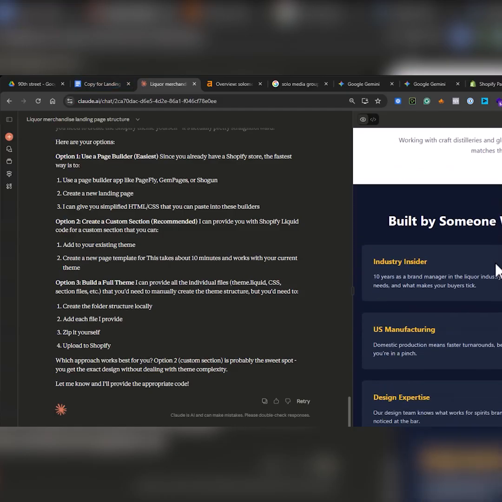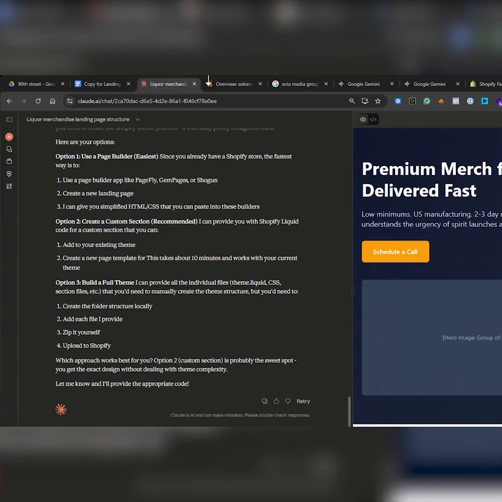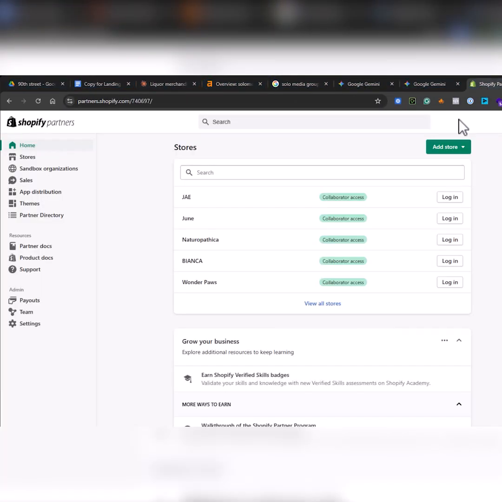That way we have bones and a framework. So we have the copy. I don't really like these colors, but that doesn't matter for now. We're about 15 minutes in. We have a logo from Google Gemini. Now let's go ahead and create the Shopify store.